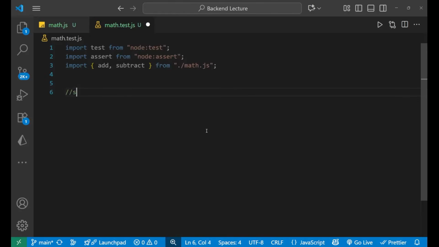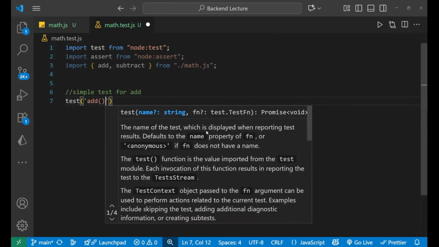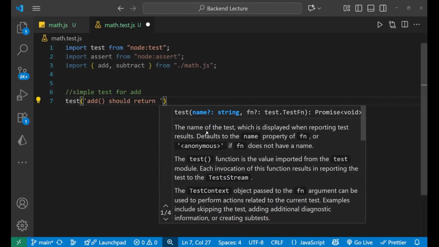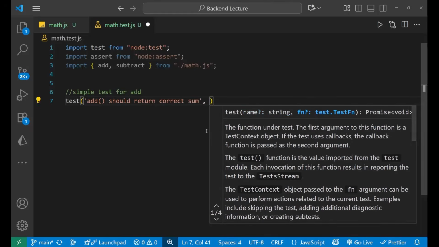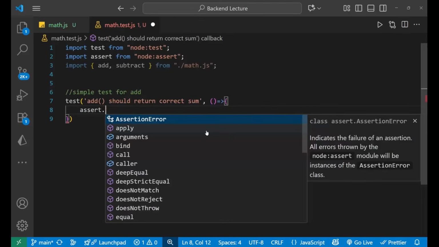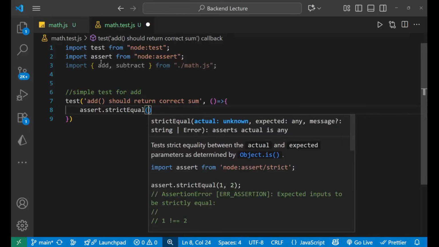So I'll write simple test for add. Here I'll write test, and inside of this I'll write add should return correct sum, right? And let's put the arrow function here, like this. And after that, I'll write assert dot strictEqual, right? Inside of this, I'll call this function add.